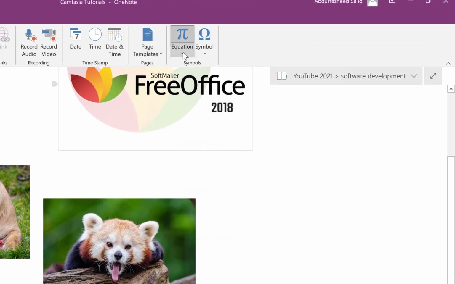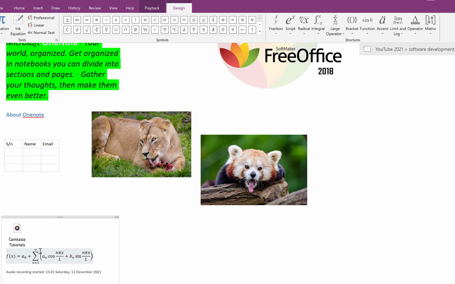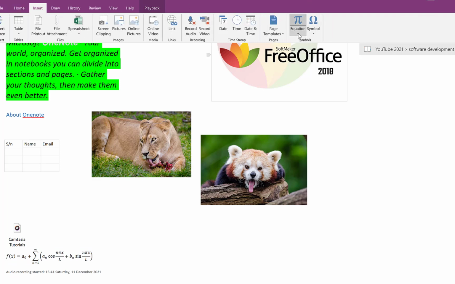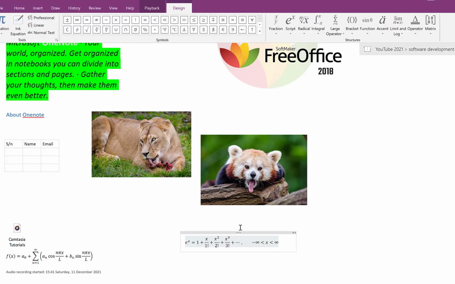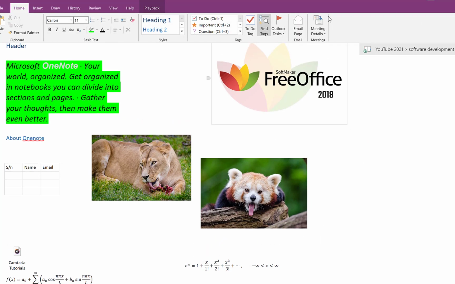You could bring in equations, just like we have in Microsoft Word. You can bring in different kinds of equations. You can put them here, or you can put them out. You can just come to insert, come to equations, and put this long equation. Okay, it looks cool, and you can move it around easily.